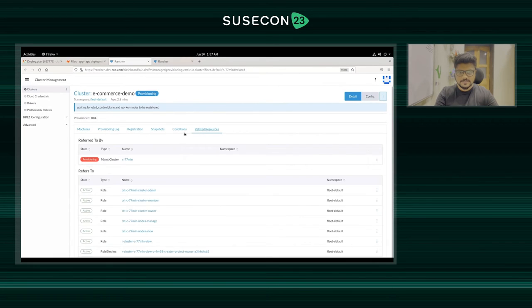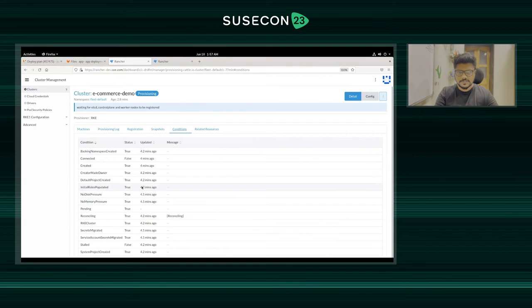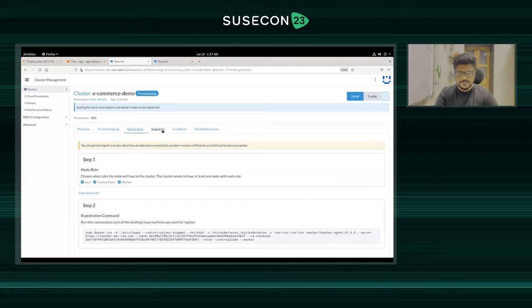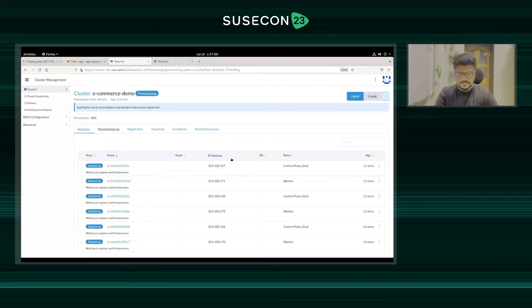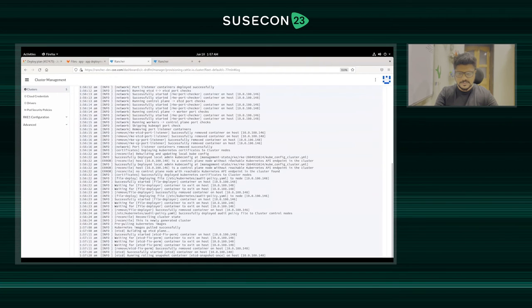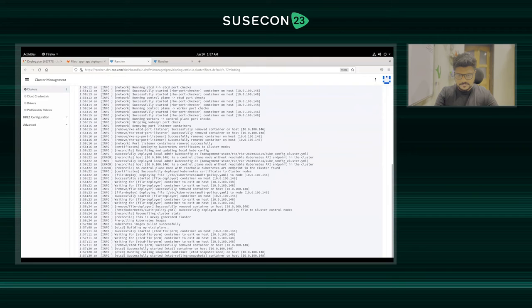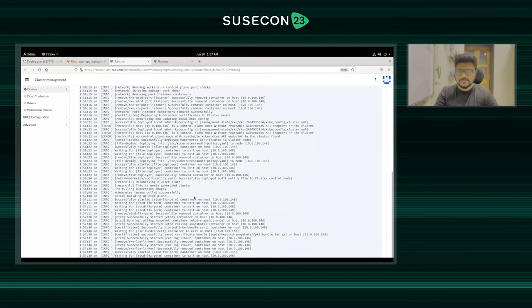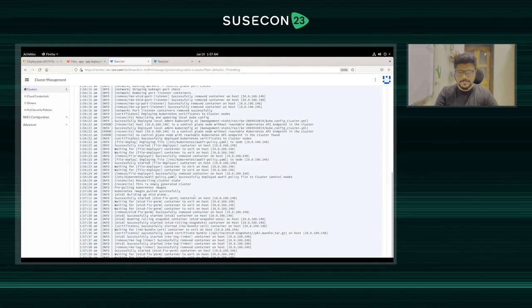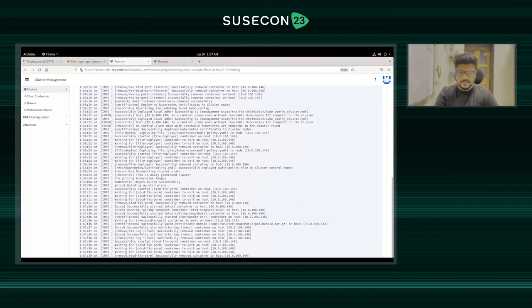We'll also check the related resources conditions while the machines are getting registered. Let us check the provisioning logs. The cluster provisioning will take approximately 7 to 8 minutes for the activity to be completed.